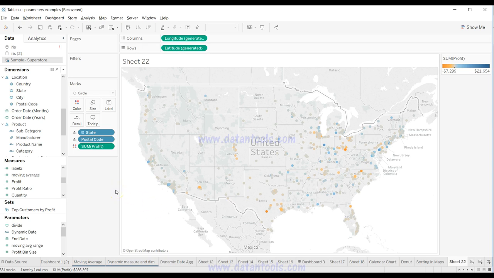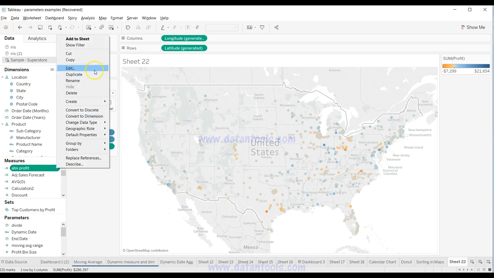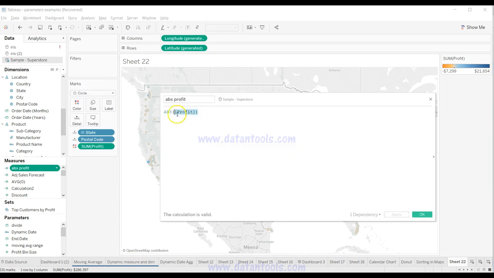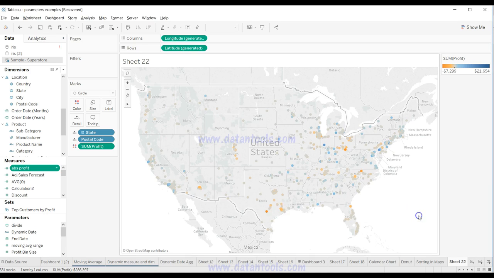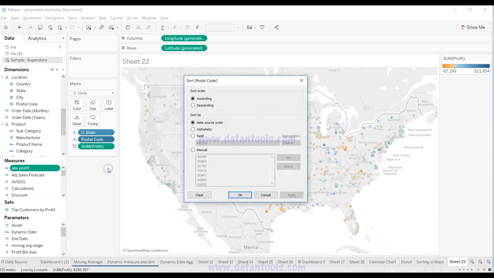So the first thing we need to do is create a calculated field, by going over here and clicking on create calculated field. Since I have already created it, I will just show it to you: absolute profit, so that we are getting just the positive values. I will go into edit, and that's the formula: absolute, and within that you specify the profit field, and that's it. Click OK. Once you have it there, go into the postal code and click on sort.